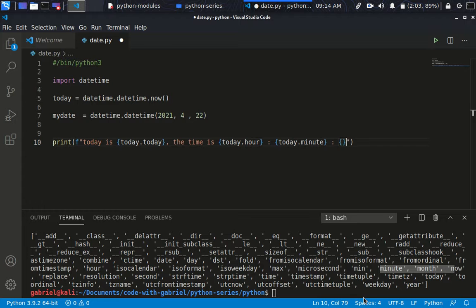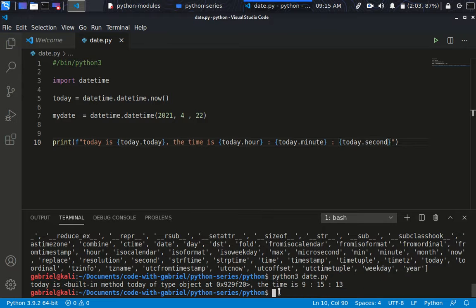You can just say today dot seconds, I think there we have seconds there. All right, let's go ahead and just run this code again. So it said today is built-in method object blah blah blah, and today is 9 something something something.